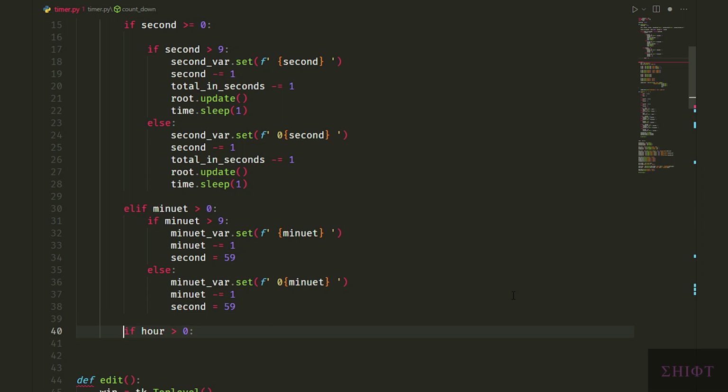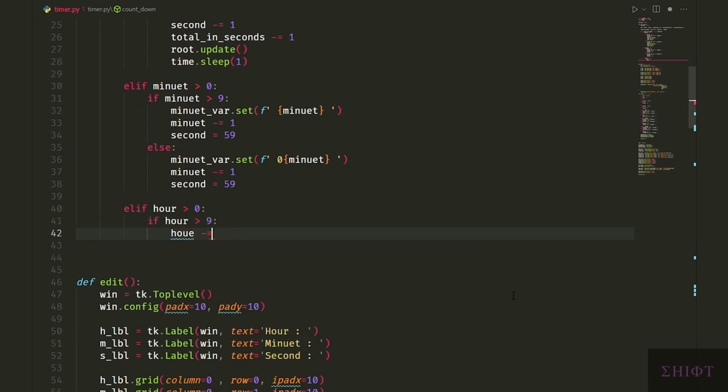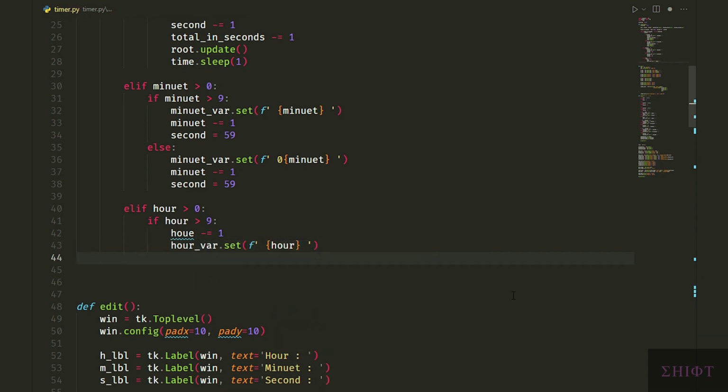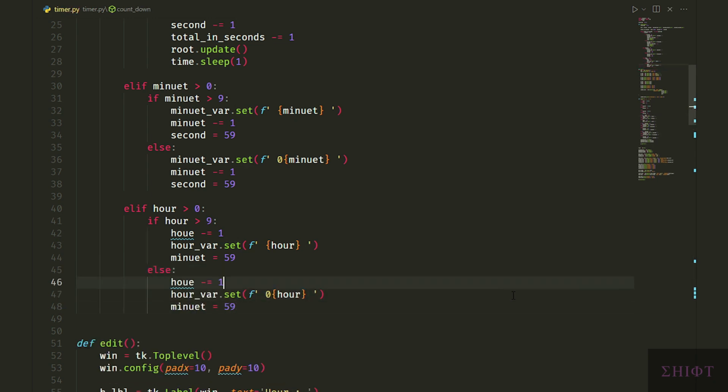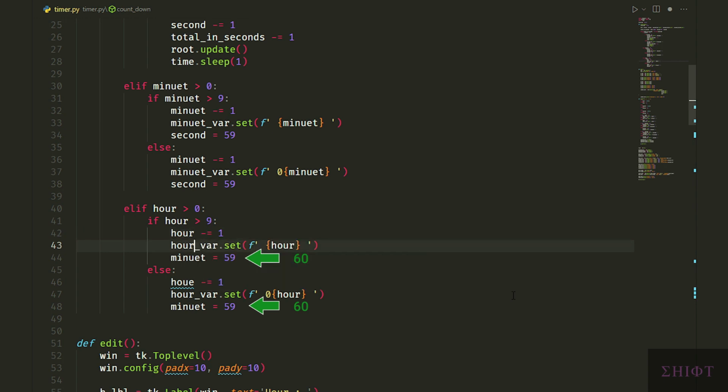This should be elif, not if. Then if you don't have any minutes and seconds, then check the hour. If you do have any hours left, then subtract it by 1 and set the hour var to the hour and assign the minutes variable to 60. In the video, I typed 59, which is wrong and should be 60. And when we run out of time, we simply print the amount of seconds left.